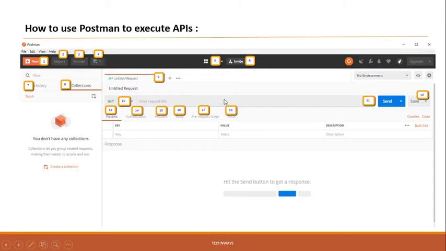Request URL, so this one is the request URL, 11th number. Whatever request URL you have, you can just put here. So this is the request URL tab.